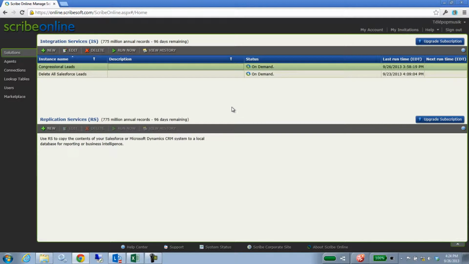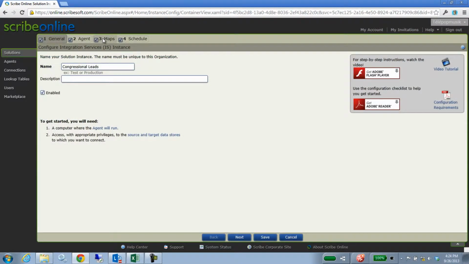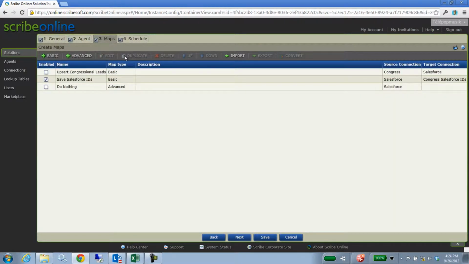Starting right off our release notes here, the first feature we want to talk about is a change to the way you can save maps. Absolutely. So you'll notice that I've already logged into my Scribe Online account and I'm looking at my organization here. I've got a couple of solution instances. The first one's called Congressional Leads, so I'm just going to drill into that one.